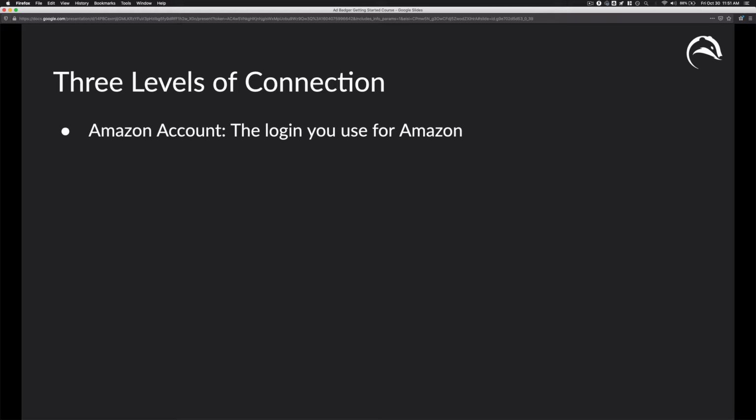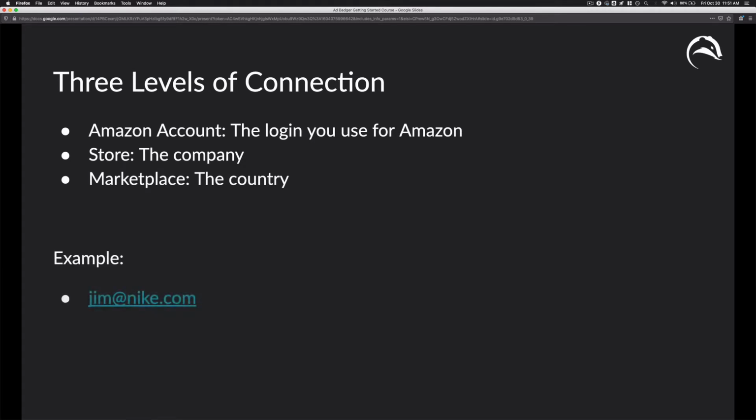This is the login that you use for Amazon. So, mine is michael@adbadger.com. I go to Amazon and I log in that way. And then I'll pick a store that I want to work on. And then I'll pick the country that I want to work within. So a good example of that would be jim@nike.com has the store Nike and the marketplace Nike Canada.